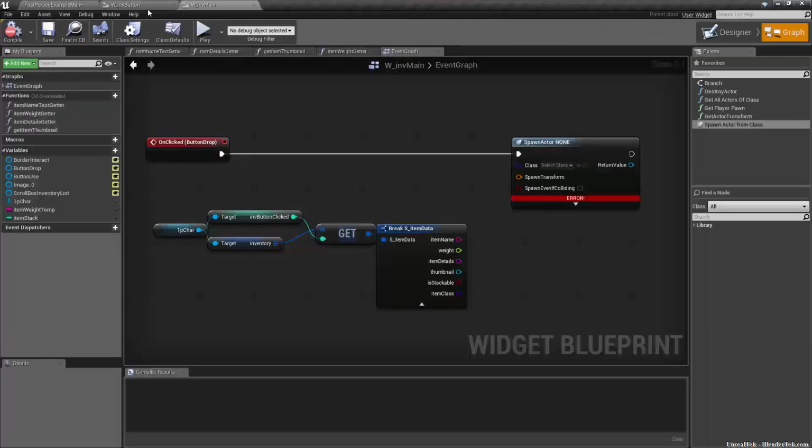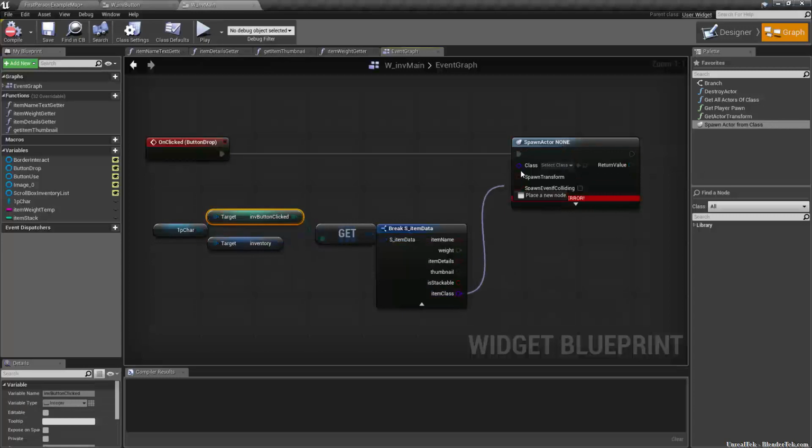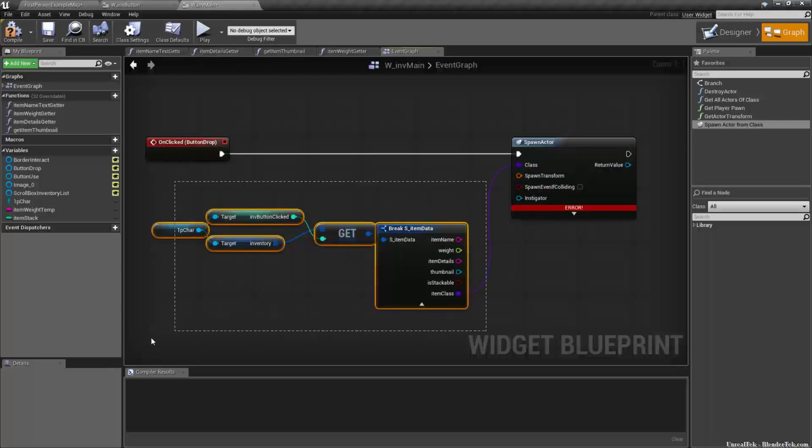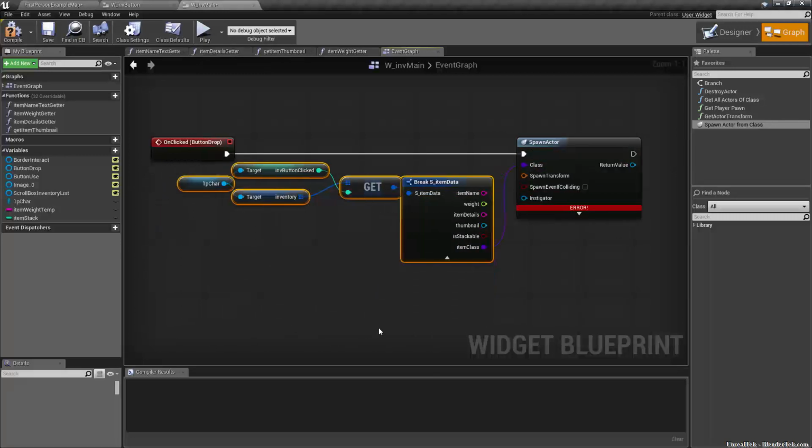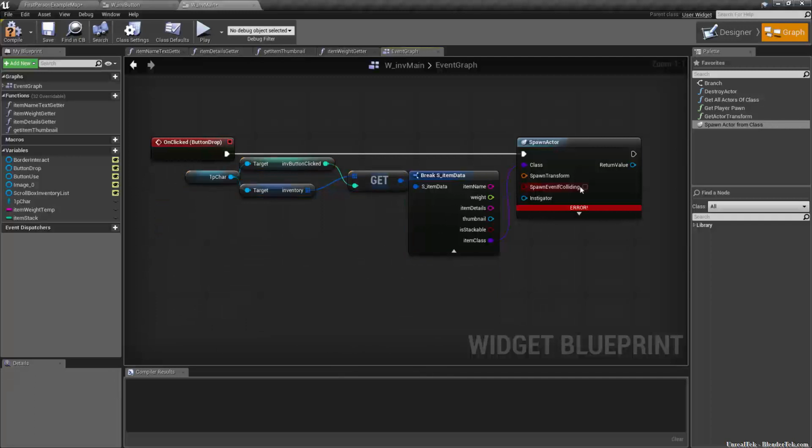So now we have item class. So where we spawn an actor, what class do we want to spawn? Well, we want to spawn the current one that we have selected. We want to spawn its class. So just drag class to class. Nice and neat, perfect. We'll bring it up. Make it nice and clean. Perfect.